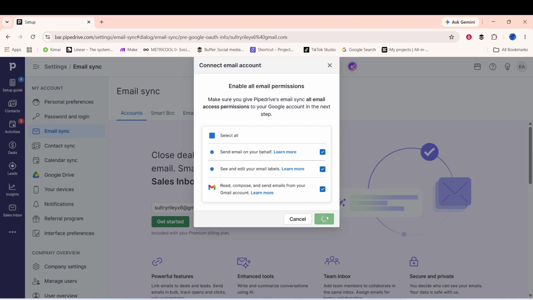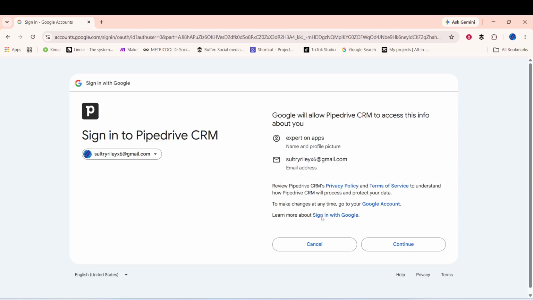After you sign in, you'll see a screen asking for permissions. Pipedrive needs permission to read your emails, send emails on your behalf, and access your contacts. This sounds like a lot, but trust me, this is standard for any email integration. Without these permissions, Pipedrive can't actually sync anything. Go ahead and click Allow to grant access.